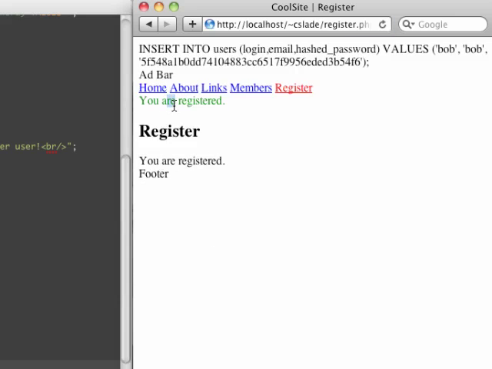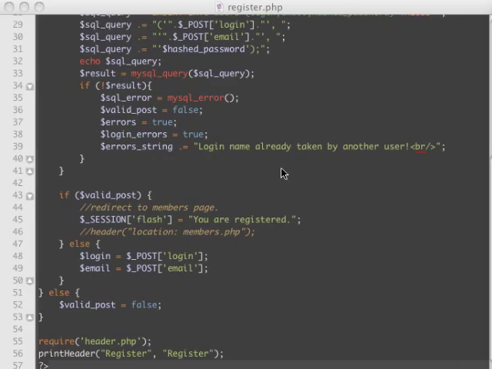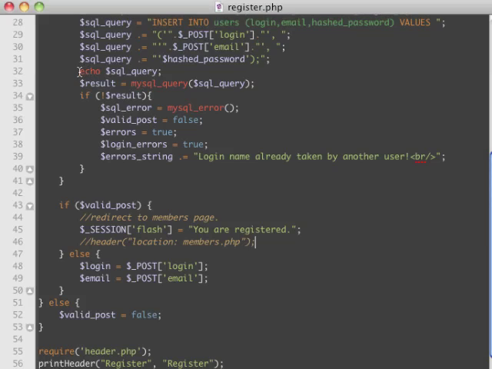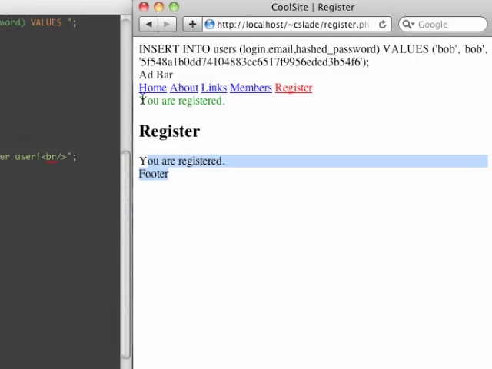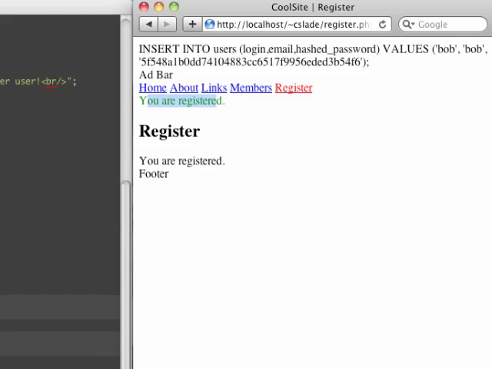And so now we're getting "you are registered." It is printing up, and then we see this. Now I'll start echoing out the SQL query as well. And now back to this website. You see that I'm actually seeing that you are registered, and this is a hint.